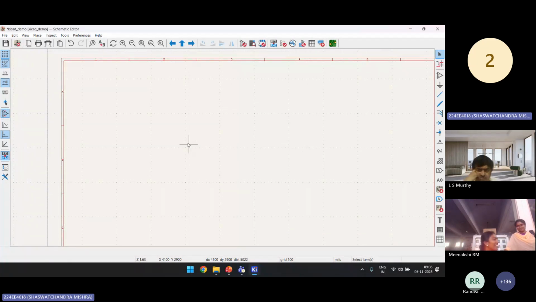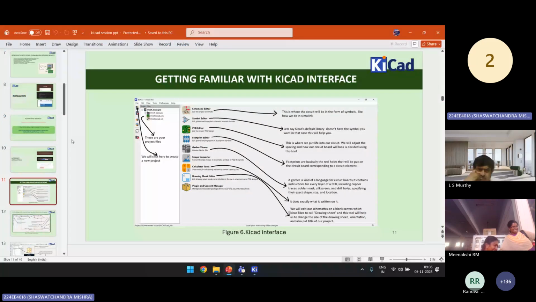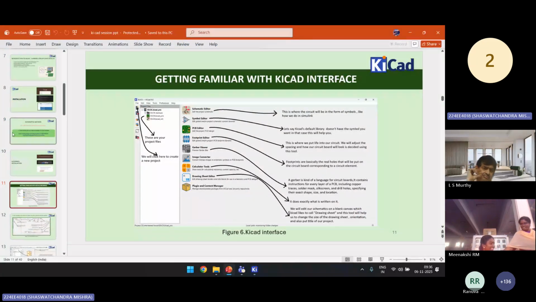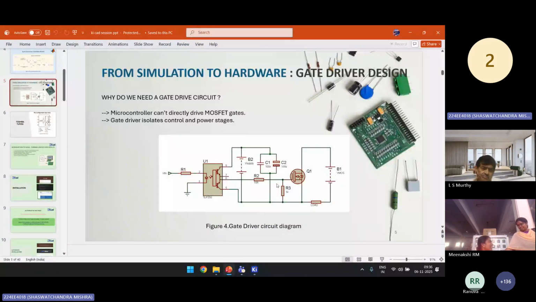We can move on to designing our circuit. I suggest you open the circuit diagram of the gate driver circuit. That is this one, this circuit, and put it on a corner so that you can refer to it whenever you want. So I'll go ahead and minimize this. So you see there is a TLP250 IC. So first we will import that TLP250.